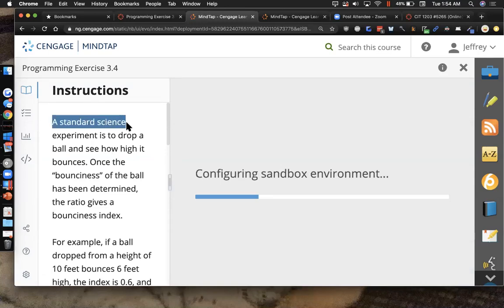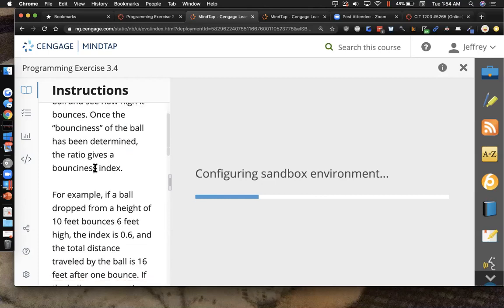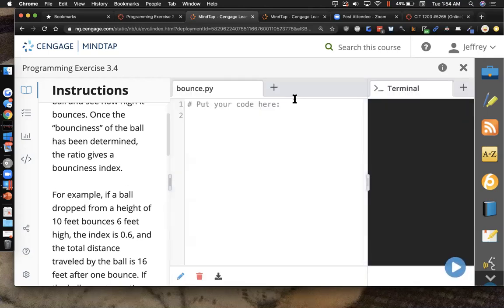This one's slightly longer. A standard science experiment is to drop a ball and see how high it bounces. Once the bounciness of the ball has been determined, the ratio gives a bounciness index. So what does that mean? Let's see if I can get a drawing tool going on here. So you drop a ball, right? It goes down and then it comes back up.